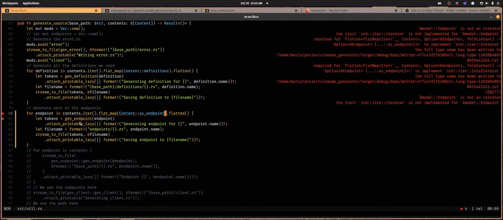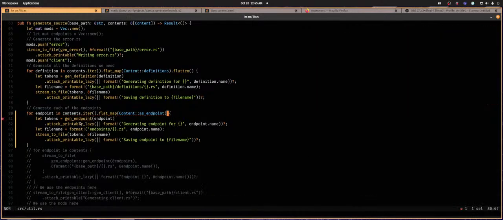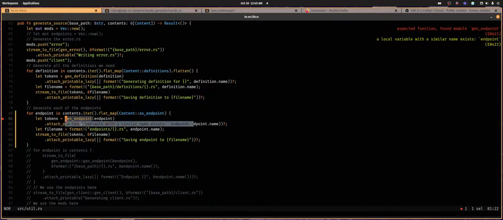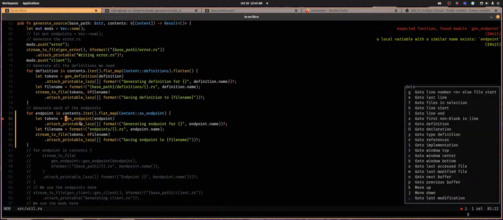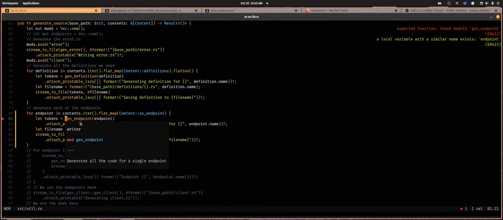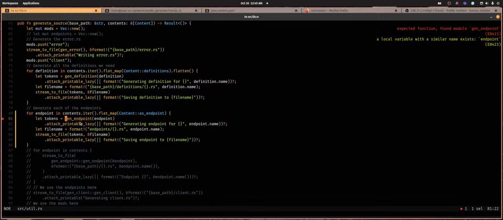We don't need the flatten, that's what it's saying. Cool, so we've got an endpoint now, yay. And then we got gen endpoint. Gen endpoint is not used anywhere. Wait, is it? Have we got the right? That's a mod. Okay, we need gen endpoint.